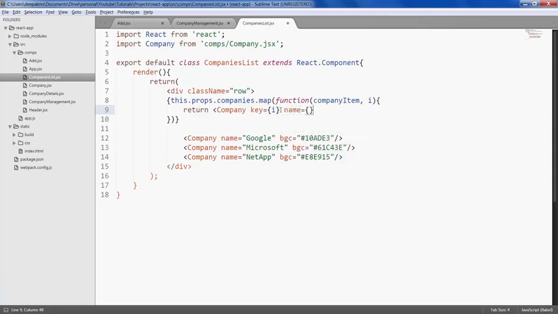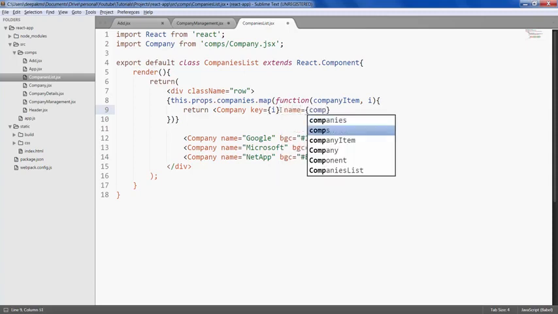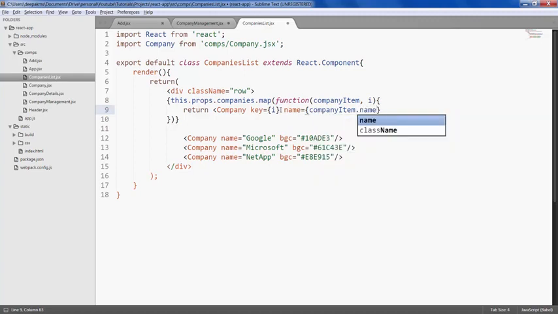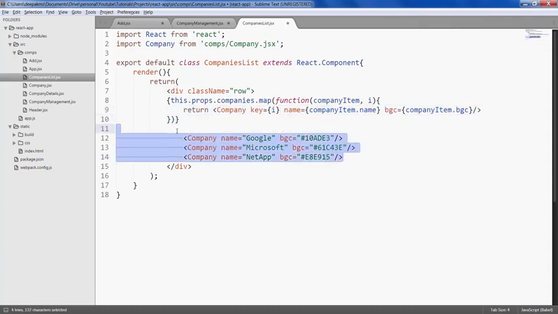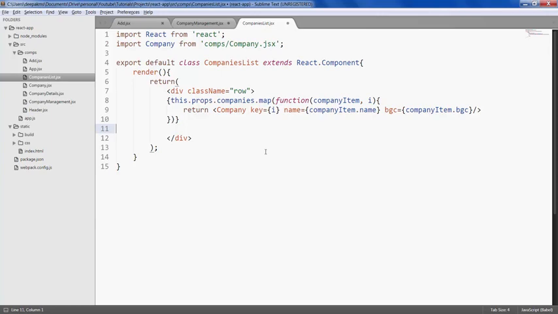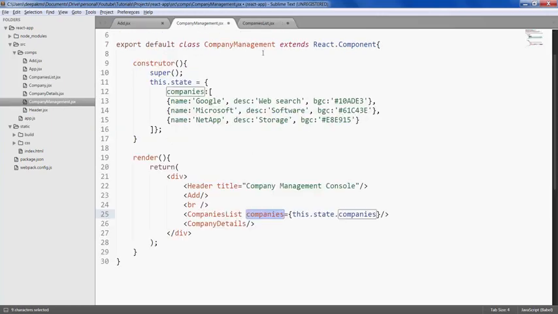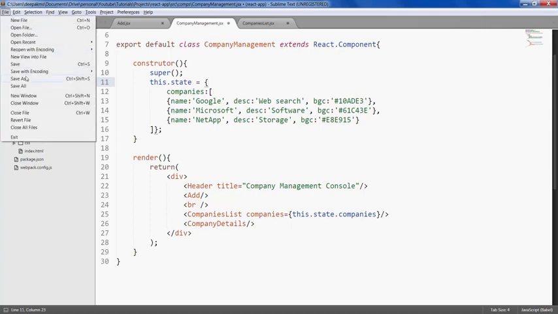Name would be company item dot name. Background color would be company item dot bgc. Take out these static companies. Save both your files.